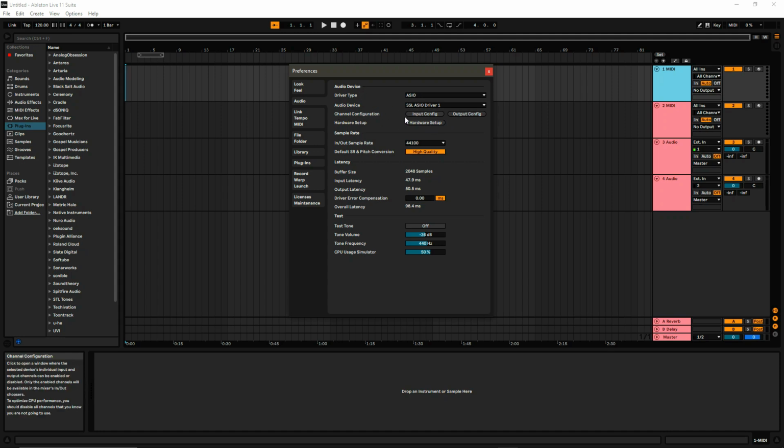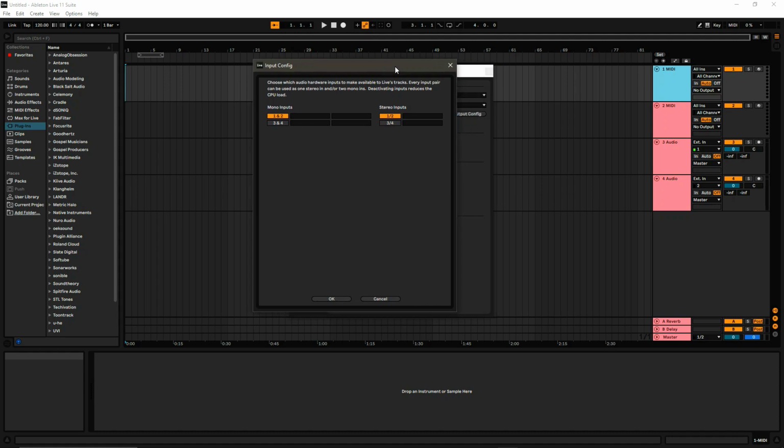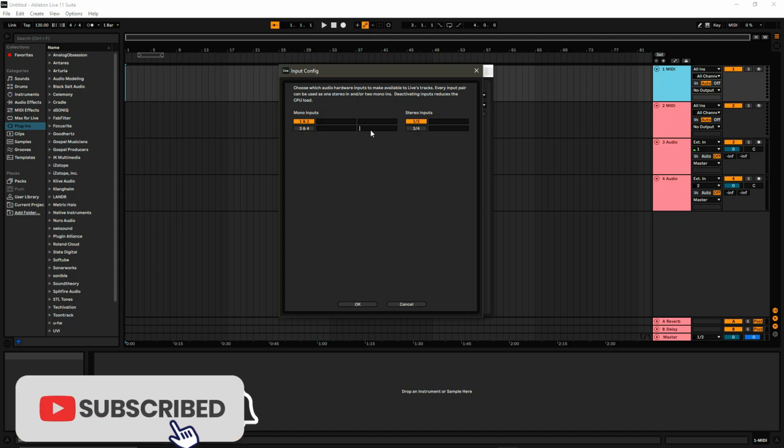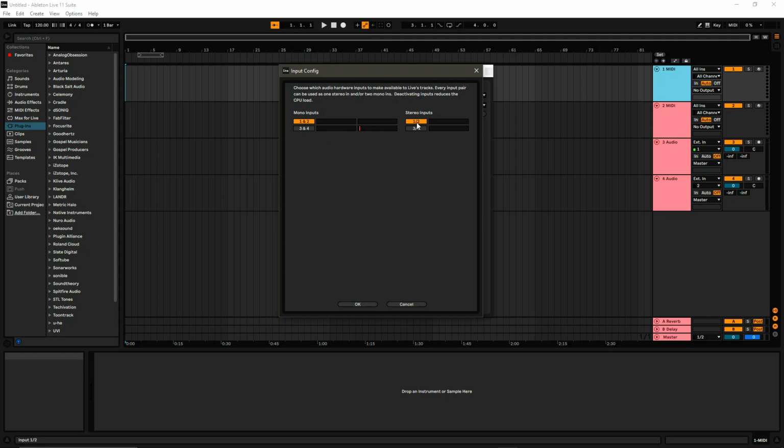The next thing we are going to look at is our channel configuration, input config and output config. So you click on Input Config, and right here you can select the number of input channels you want to use. I have only 2 input channels, so I have mine set to 1 and 2, but if you have more than 2 input channels, they are all going to show up here, and you can even rename them in the spaces here. And then stereo inputs, I still have 1 and 2 stereo inputs.